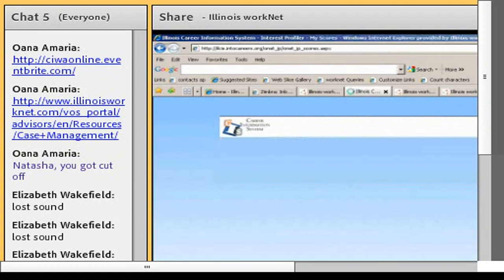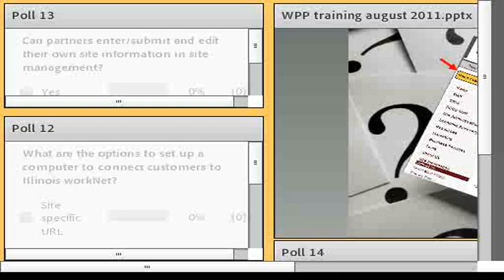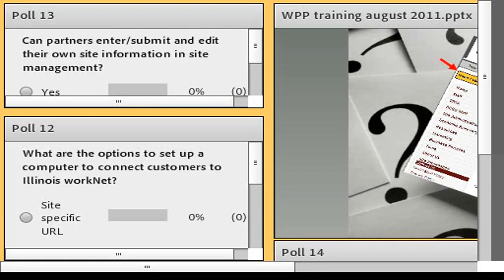They can click on that link and restore their scores, and they can view the results of their interest profilers. So that is an overview, and I'm running out of time gabbing here. So what I'm going to do is stop sharing and go to our last page.